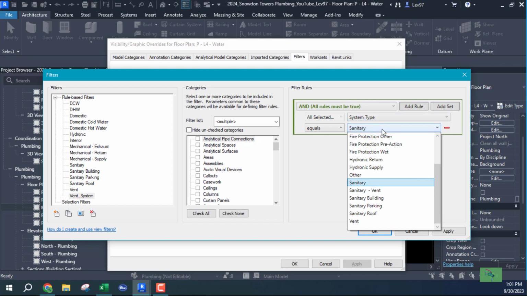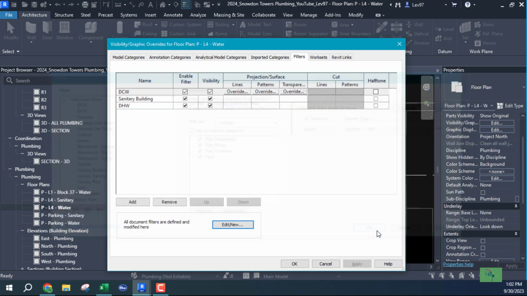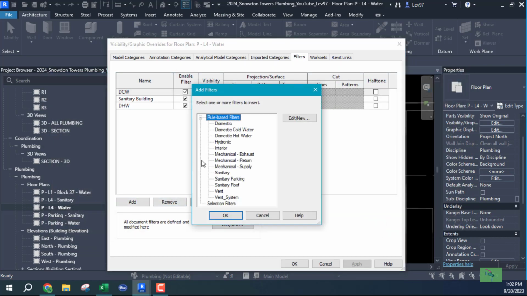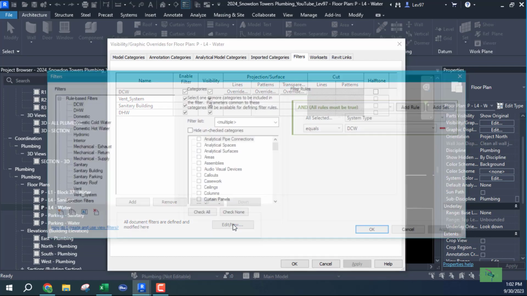And here you want sanitary vent. Okay, and down here, hide unchecked categories. So all of these you want as part of your vent system. And also it's going to be part of your sanitary building. I'm going to say okay to this before I mess anything up. Let's go down and click this vent system and go back.